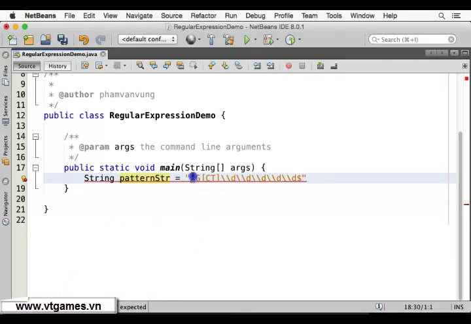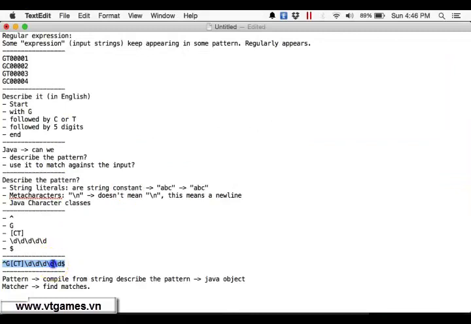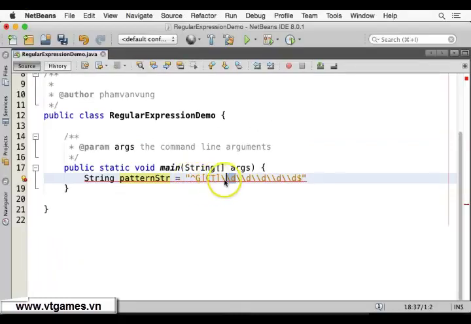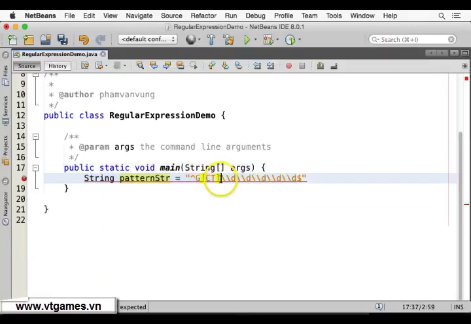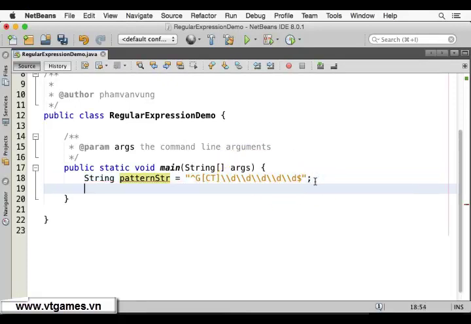So you're going to start with hat, meaning start with G, then followed by C or T, one of the two only. So the square brackets operator is going to help us do that. Then backslash d is for 1 digit, and we have 5 digits, so we put 5 inside braces. Outside a string it is one backslash, but inside a string it must be 2 backslashes because this is a meta character. If you need 1 backslash, you have to put 2 backslashes there.